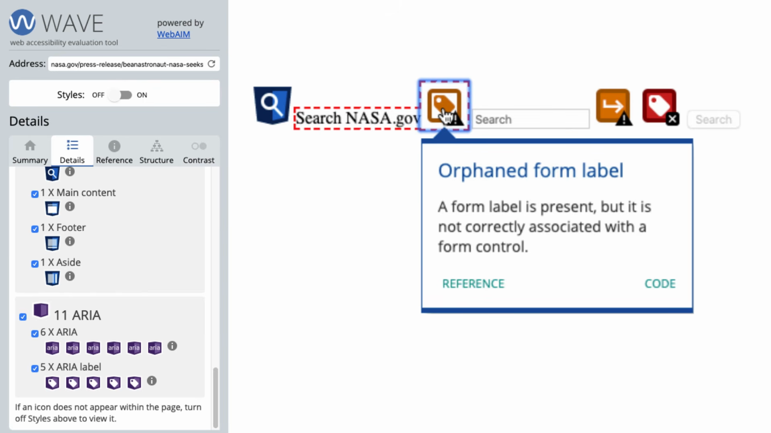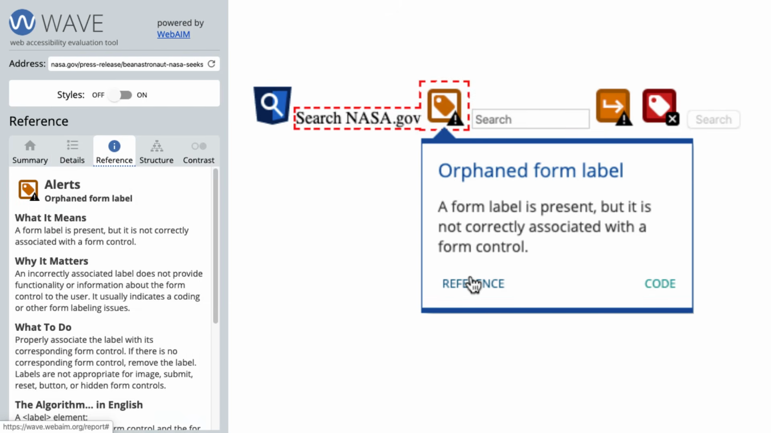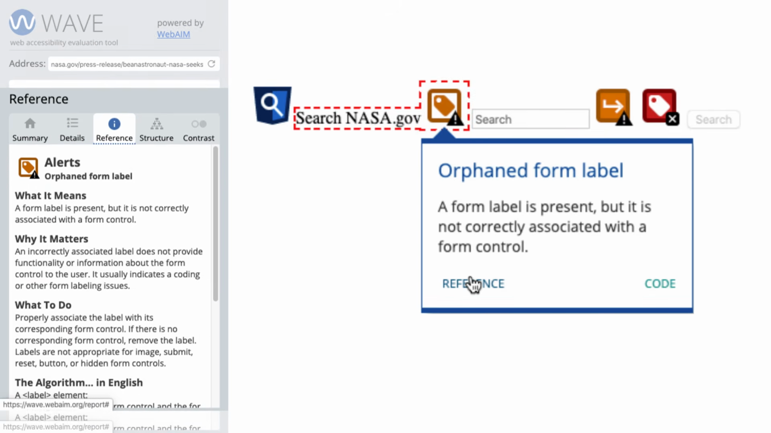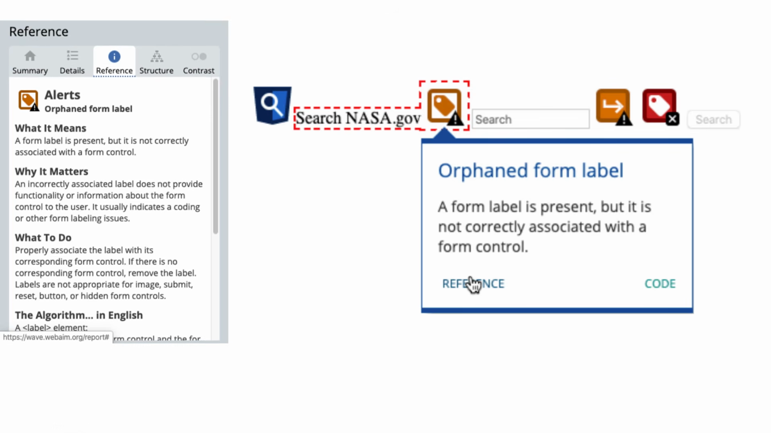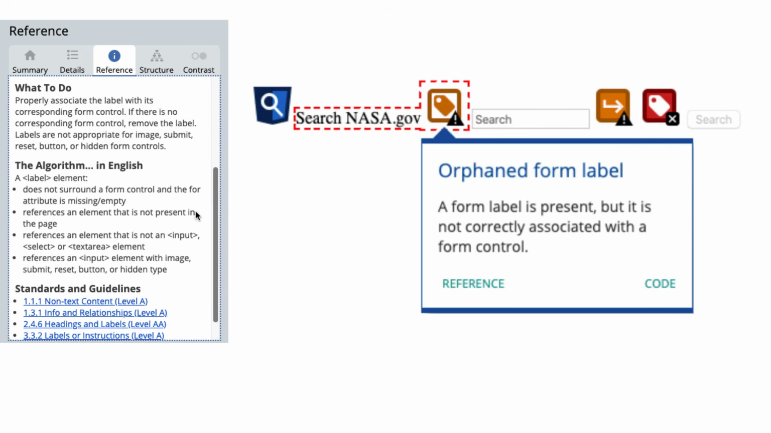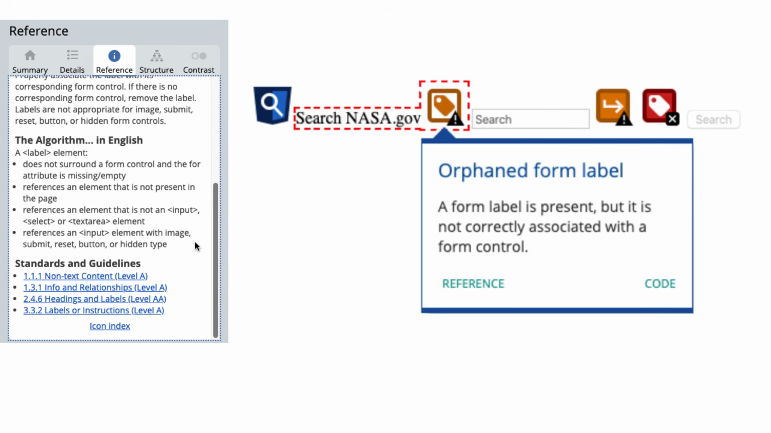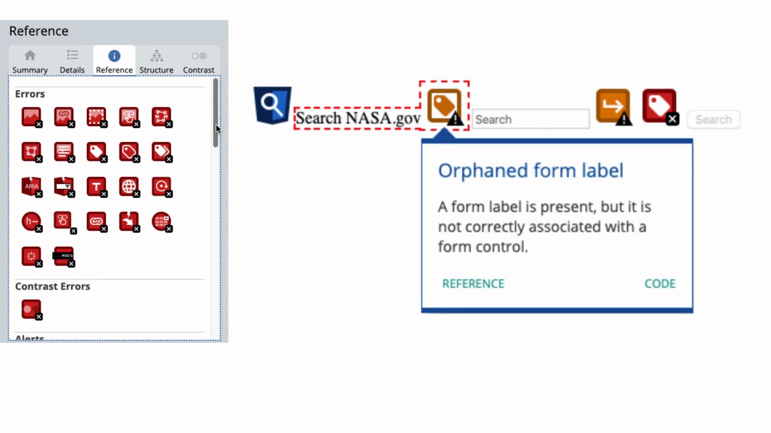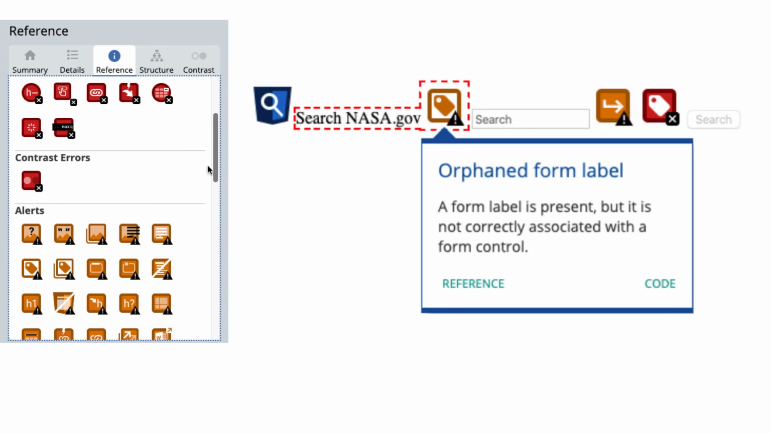If I were unclear on what this meant or what to do to address it, I would click the reference link within this tooltip. This would open the next panel in the sidebar, Reference. In this case, the panel explains how an orphaned form label may impact people with disabilities, what to do to fix it, the algorithm used to detect it, and links to relevant WCAG requirements. There is also an icon index link at the bottom of the reference panel. I'll click on this link and all of Wave's icons are displayed, grouped by category.